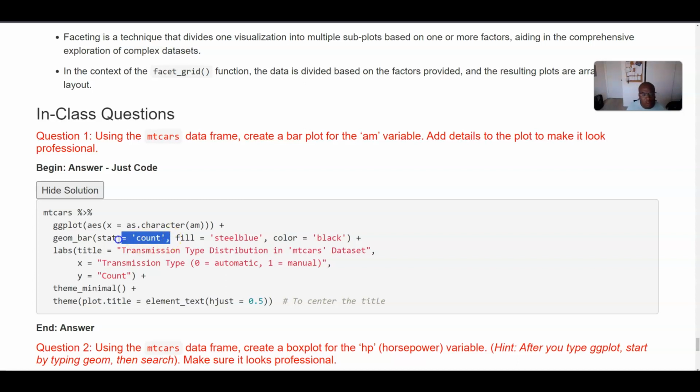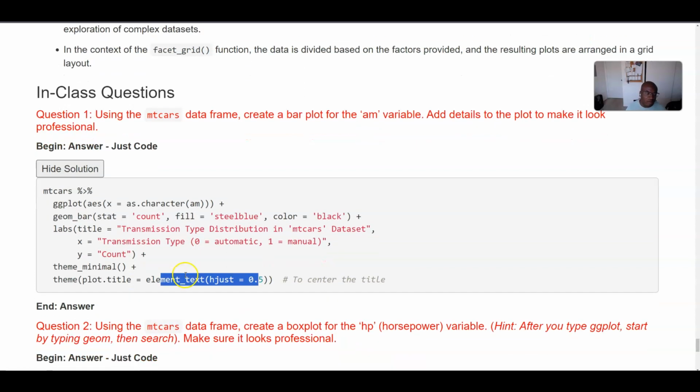I think the code will still work without you actually adding stat count. But what stat count is doing is it's counting each of the types regarding AM, so on and so forth. This is specifying the actual x-axis, and then it's also specifying the frequency, minimalizing, so removing the gray background but no grid lines, and then adjusting the title.